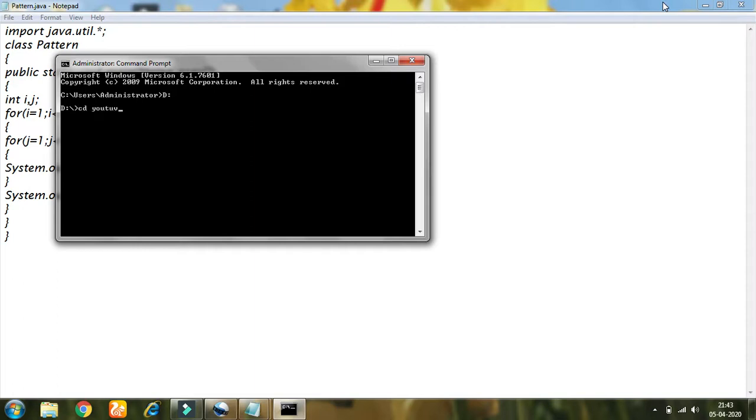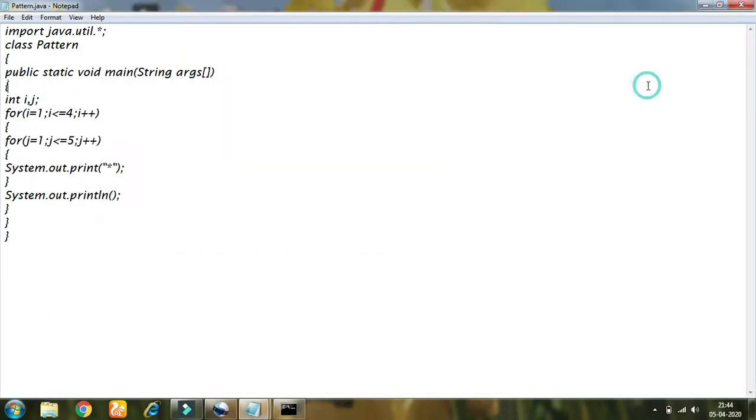I've changed to the respective folder where I've saved my program. So next I need to compile it. Compilation is successful. So next I need to run. Yeah, so I've got exactly the same pattern which I want, but this program is a static one because it will always print a 4 rows and 5 columns pattern.